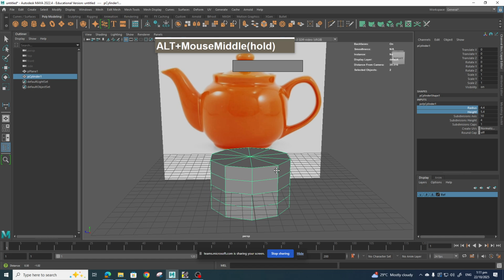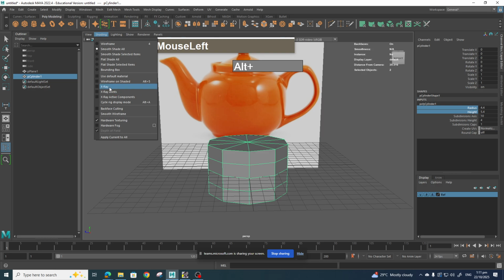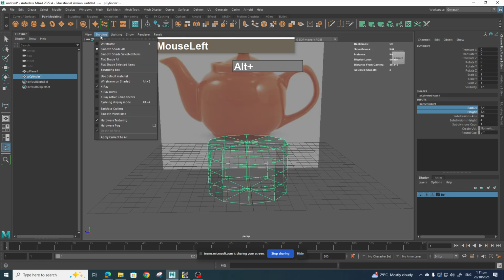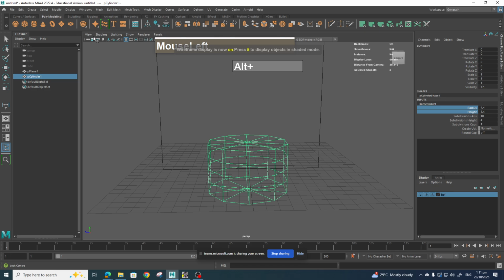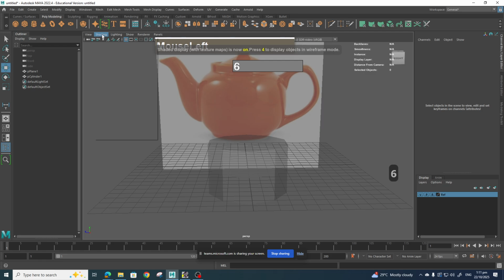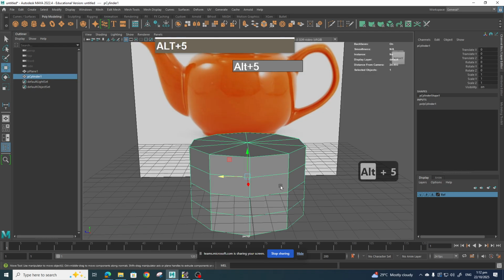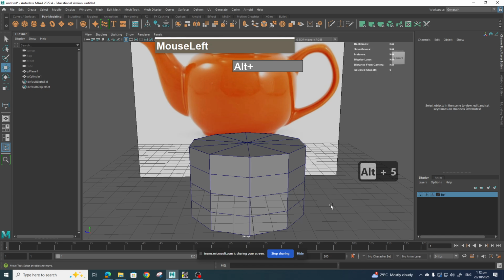Okay, next I want to apply a transparent material to this rather than using X-ray. You can use X-ray if you want, but I prefer to use my special material. Let's see, 6, and then turn off my X-ray. I'm going to press Alt 5 to turn on my wireframe unshaded.